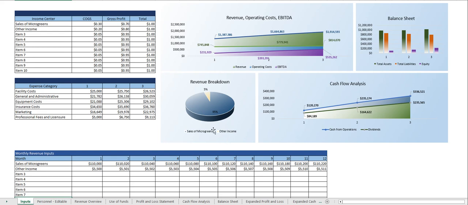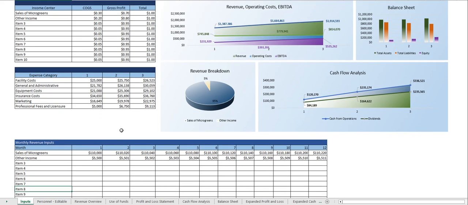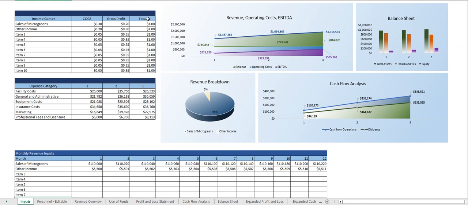And here's the financial model. Very easy to use. Pretty much everything is right on this one tab. Right away, you may have noticed this dashboard that's here. That way you can make any adjustments and see in real time how it's affecting all the tables.